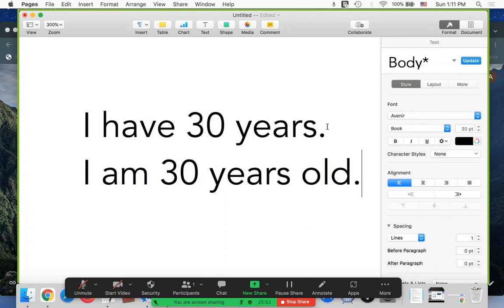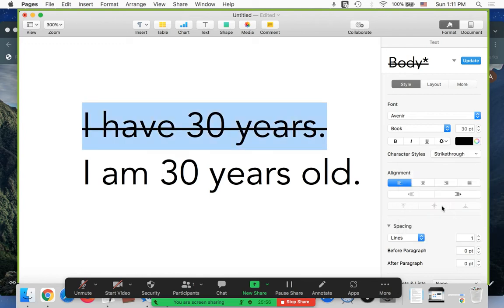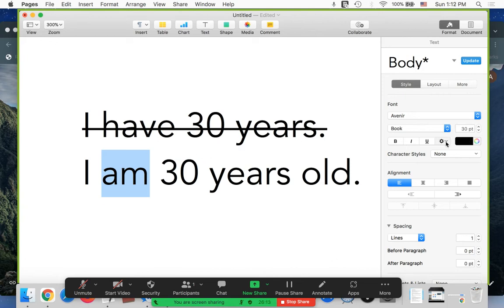I like to be able to show that something is incorrect by striking through, which puts a line through the sentence or the word. And well, that's just something that I like to do. Also, with a word processor like this, you have more options for things like changing the color of a word or sentence, like that.